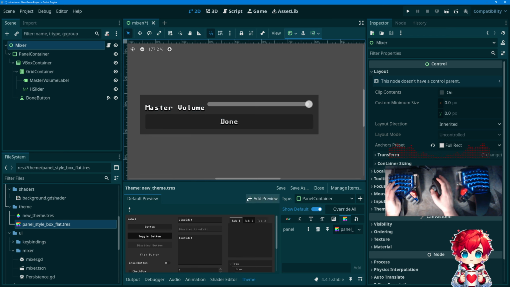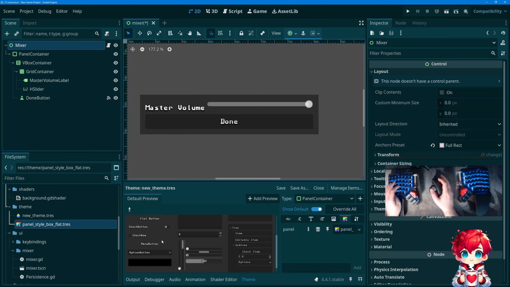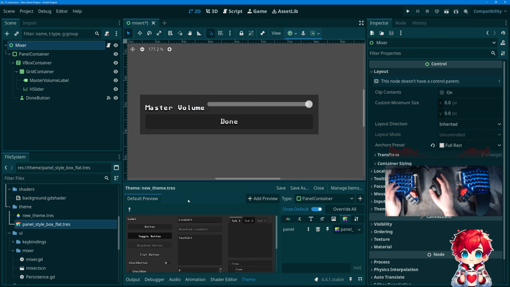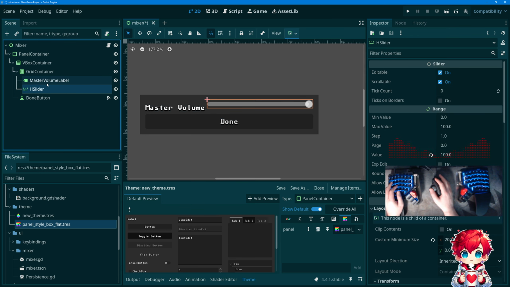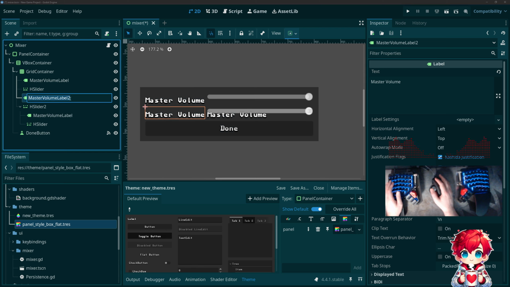Also, I'm just noticing there's this add preview button, so presumably we can make other mocked UIs that we would then be able to visualize what it looked like when we edit the theme. Okay, so before I get too distracted with this whole theme thing, let's finish the rest of this.